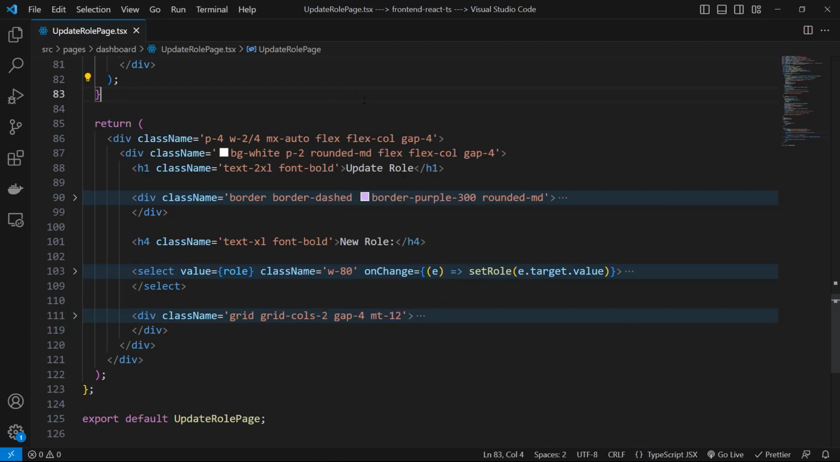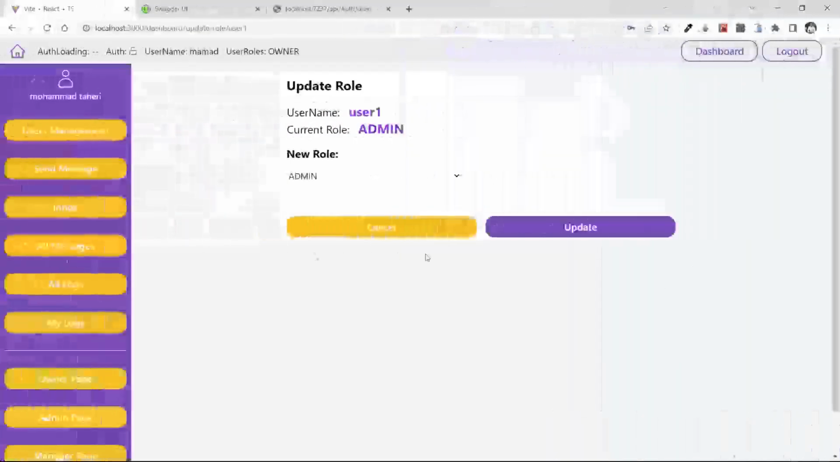Let's go to the front end and check it. And you can see that the page is updated automatically because we logged in as an owner.